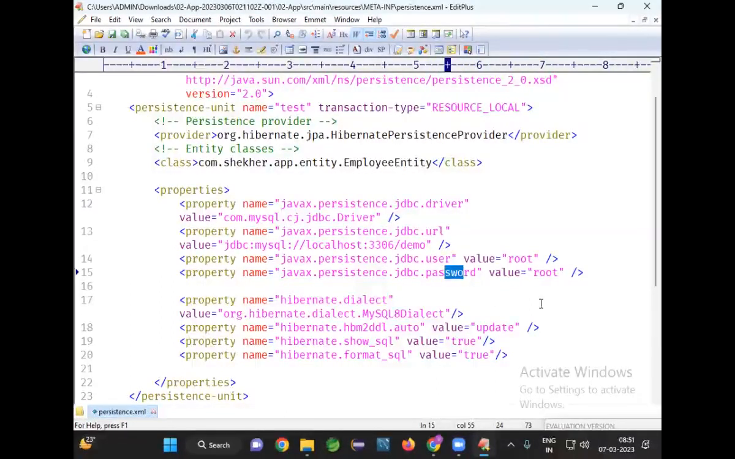And these are common. These are for connection. To establish a connection, four values are required. What are the four values required to establish a connection? Driver class, URL, username, and password. So those values you have to configure here.